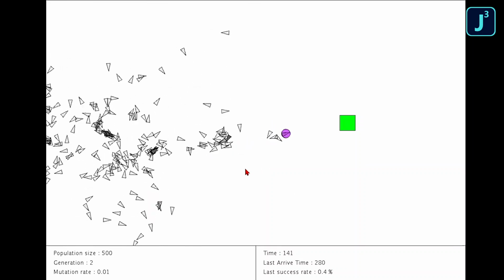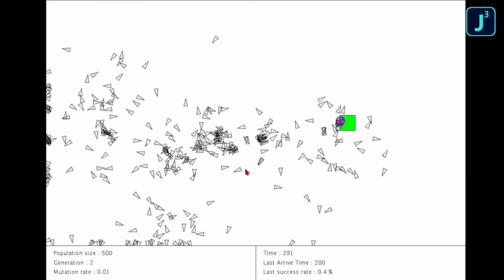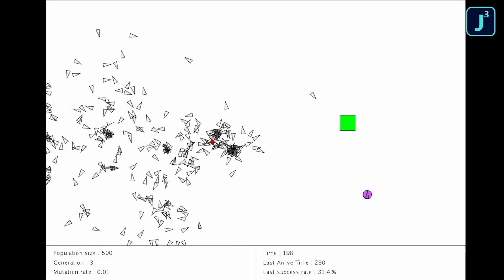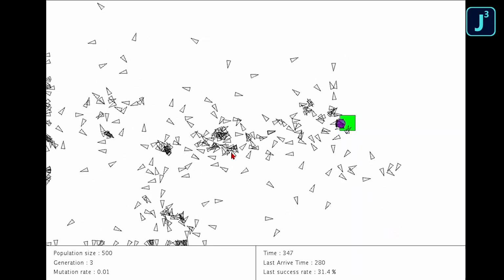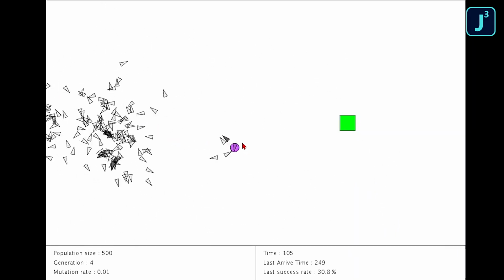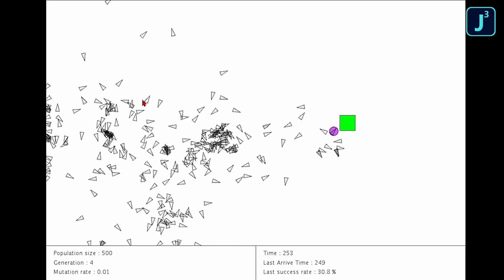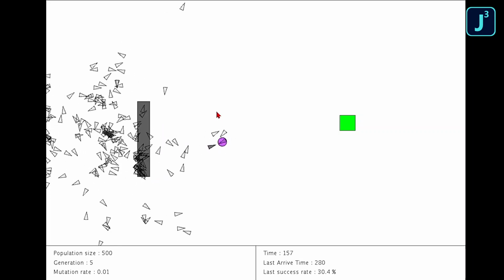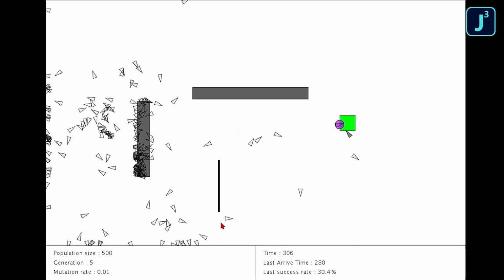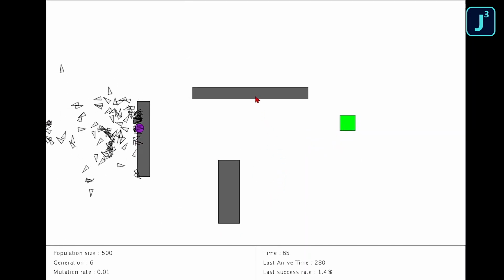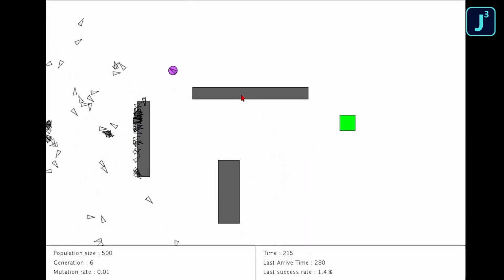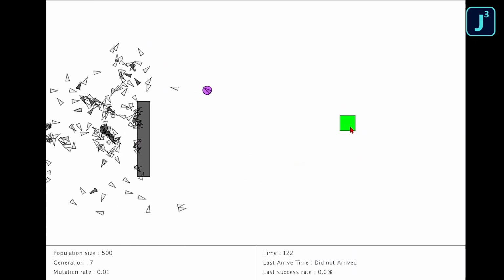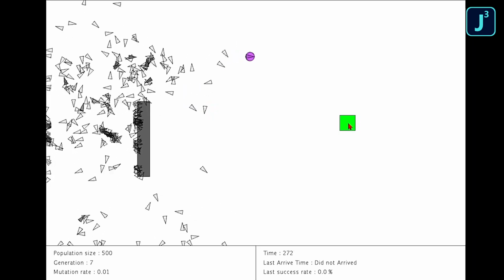In our life, if there comes any obstacle, we will find a solution to overcome it. Similarly here, if there comes an obstacle in their path, they will evolve and try to find a new path to get to the target. So we can build an obstacle by dragging on screen like this. We can also delete it by right clicking on it. We can move this target by dragging it.